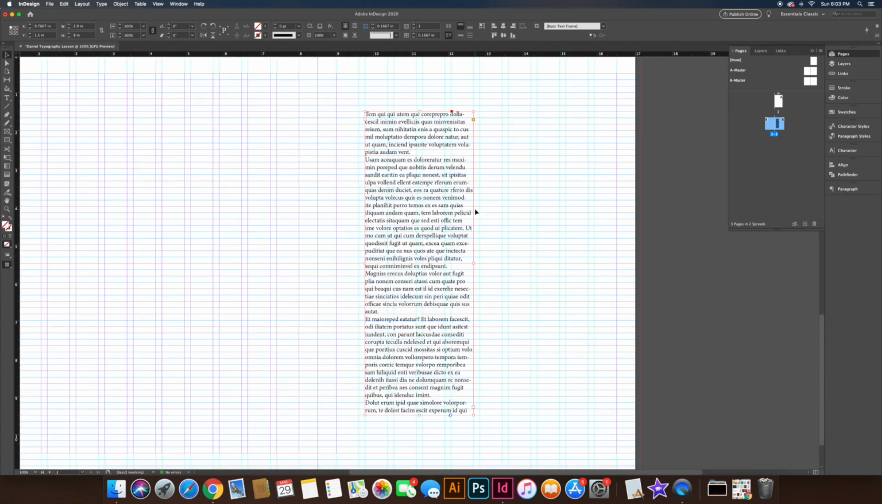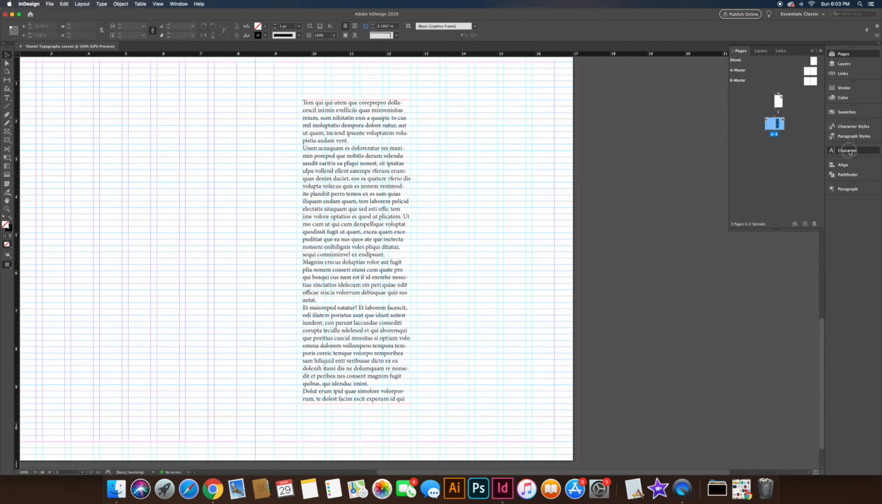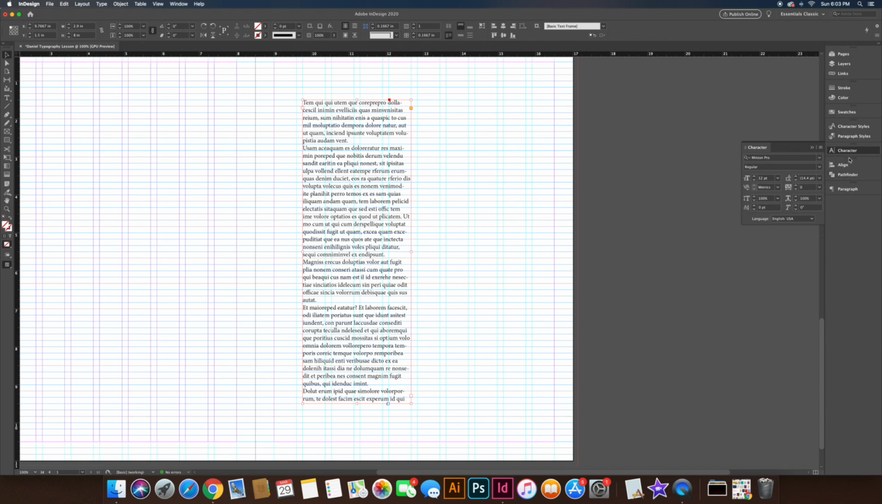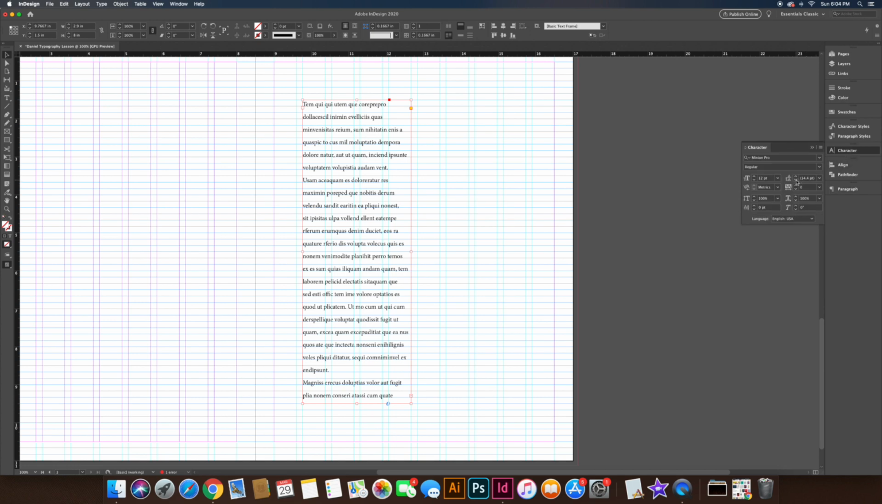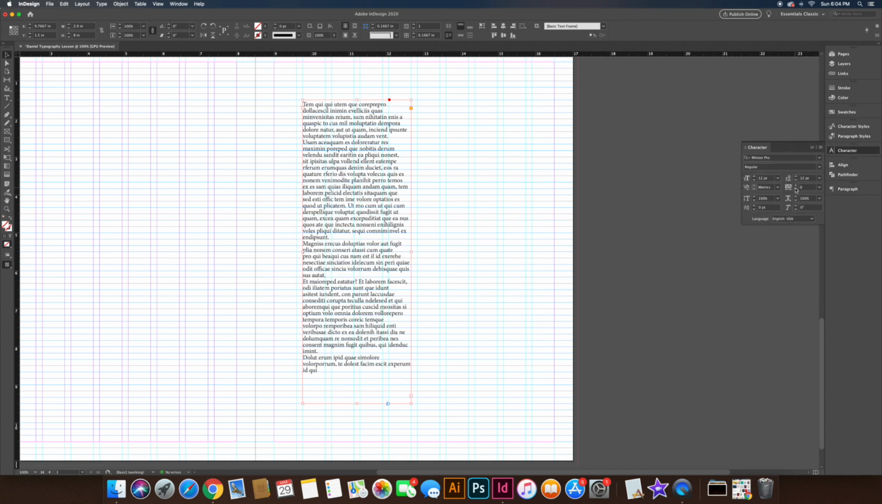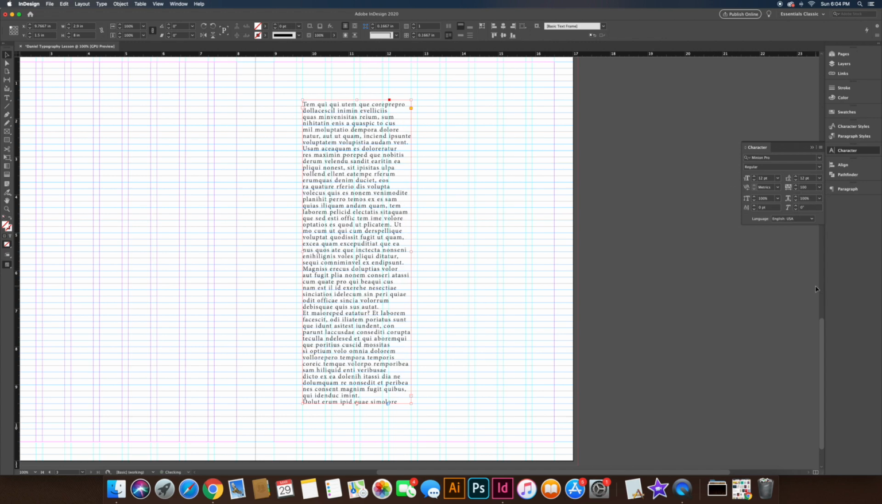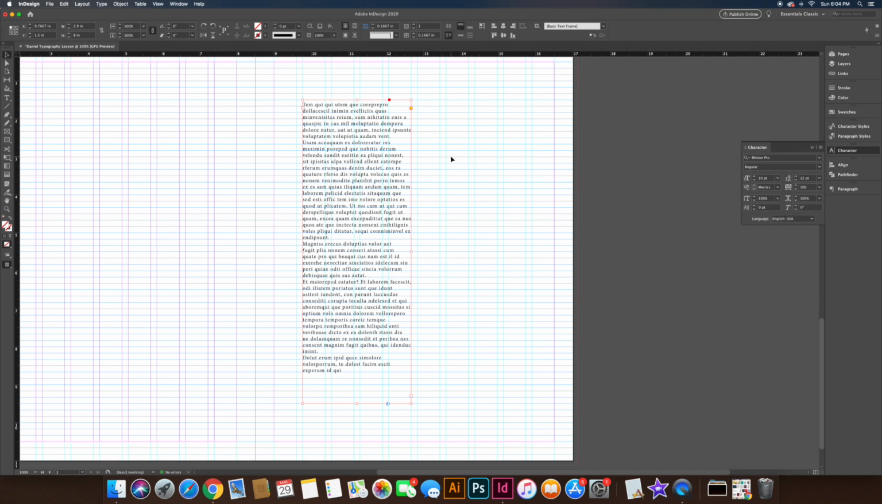Now what we need to do is change this up so that we can work with it. Now let's go ahead and set it to the baseline grid first. Go to your paragraph panel, go to the bottom right, press align to the baseline grid and uncheck hyphenate. Let's go up to our character panel and let's change our leading. Let's take it down to about 12. It looks a little bit cramped. We can take our tracking to around 100. That's still kind of cramped, but if we take our size down to around 10, that should be fine.